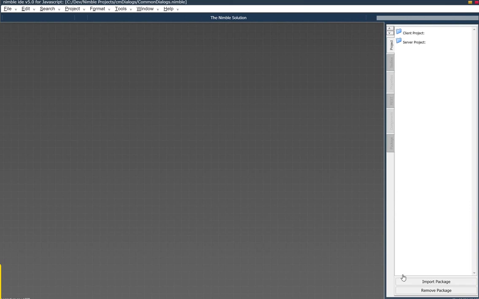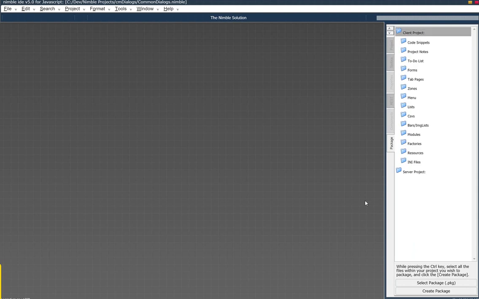The enhancement created two buttons, import package and remove package. By selecting the .web file, it will allow you to add and remove any packages that you have brought into your project. The package tab now allows you to create a package from your project files, and I also added a new feature called select package.